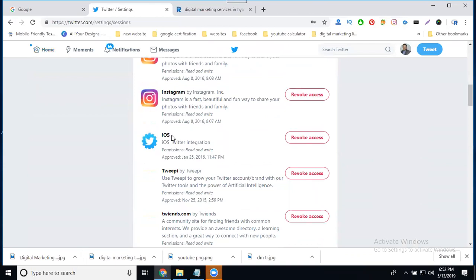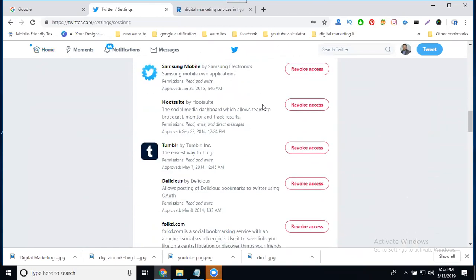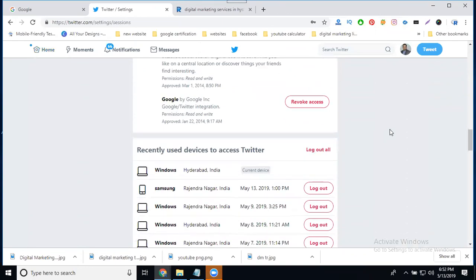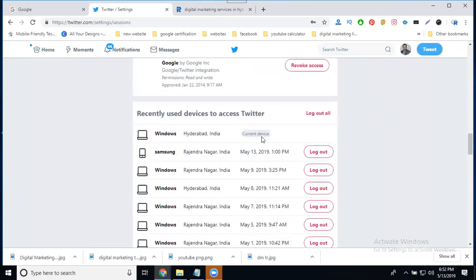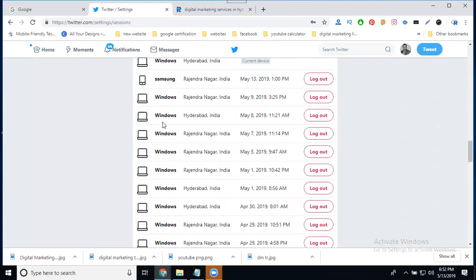Any access that is not required, just revoke access. This is one of the applications. Second one, how many PCs and how many mobiles can you log in on? See this current device, using Samsung, Windows. Anything that is not required, click to log out.